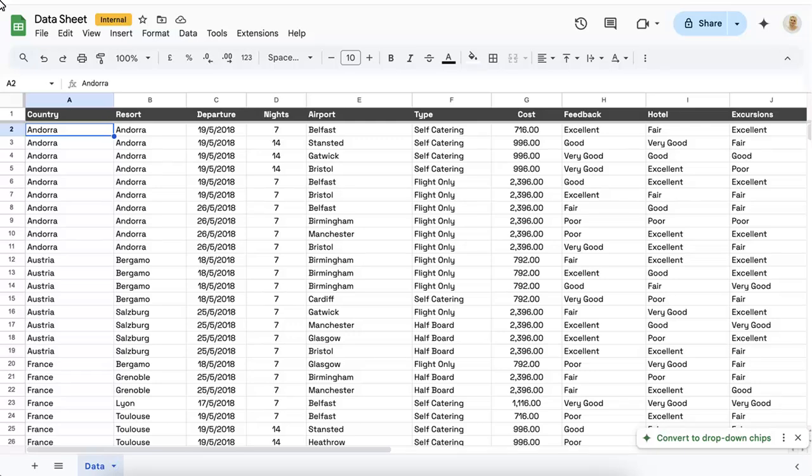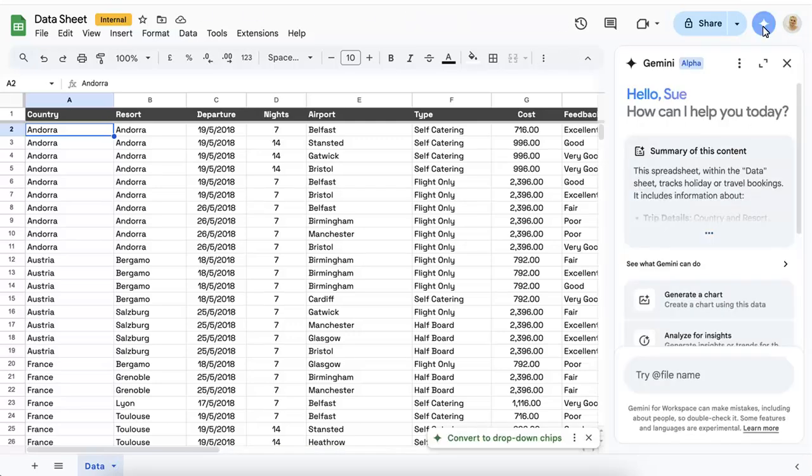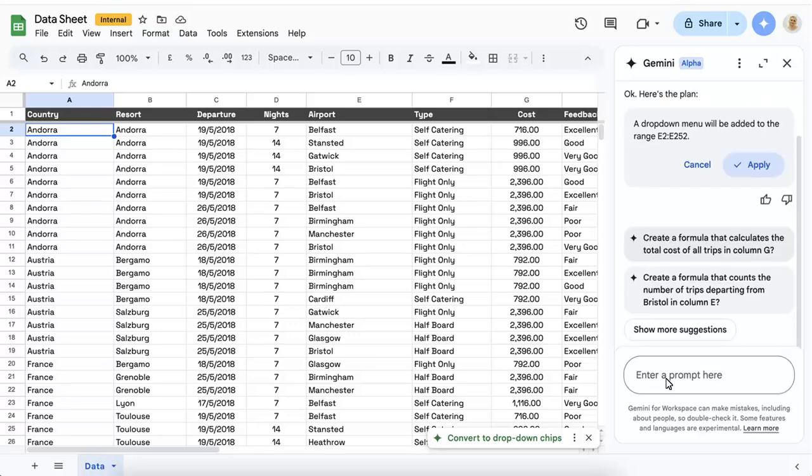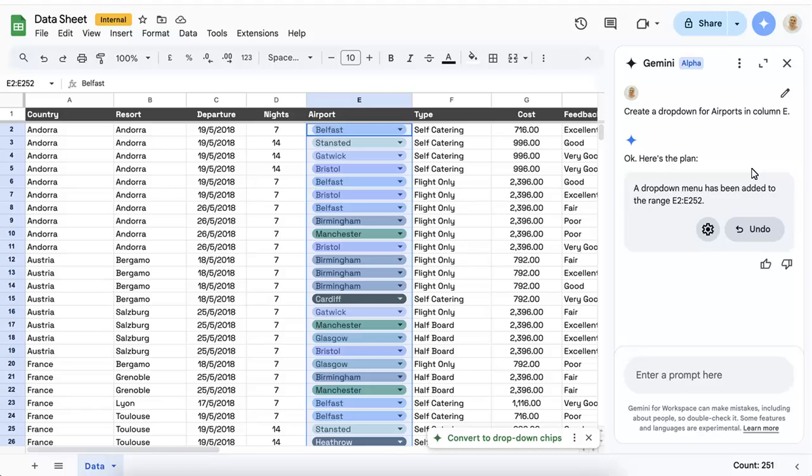Show the Gemini side panel by clicking on the icon. First, we'll ask Gemini to convert a column of static data to drop-downs based on the content in that column. Click on Apply to add the drop-downs to the sheet, and click on Undo if you change your mind.